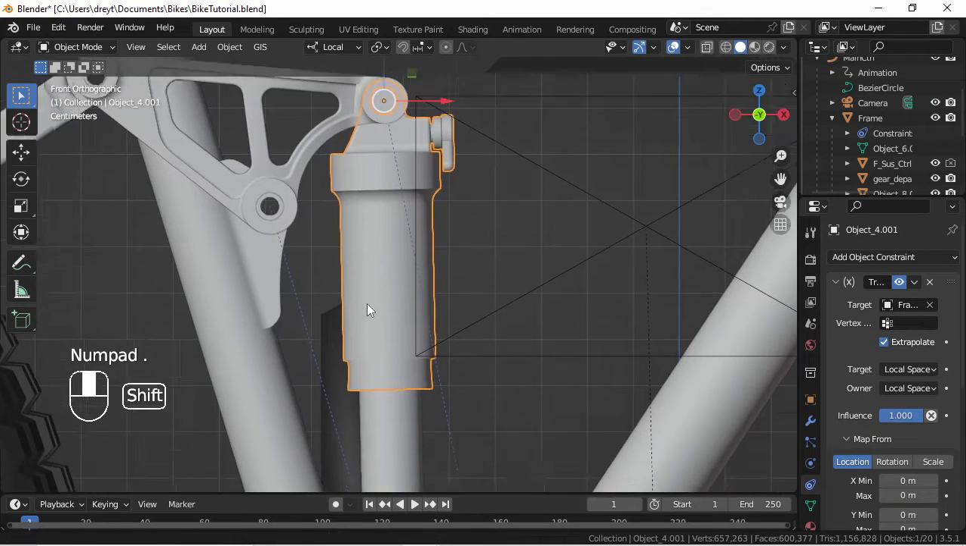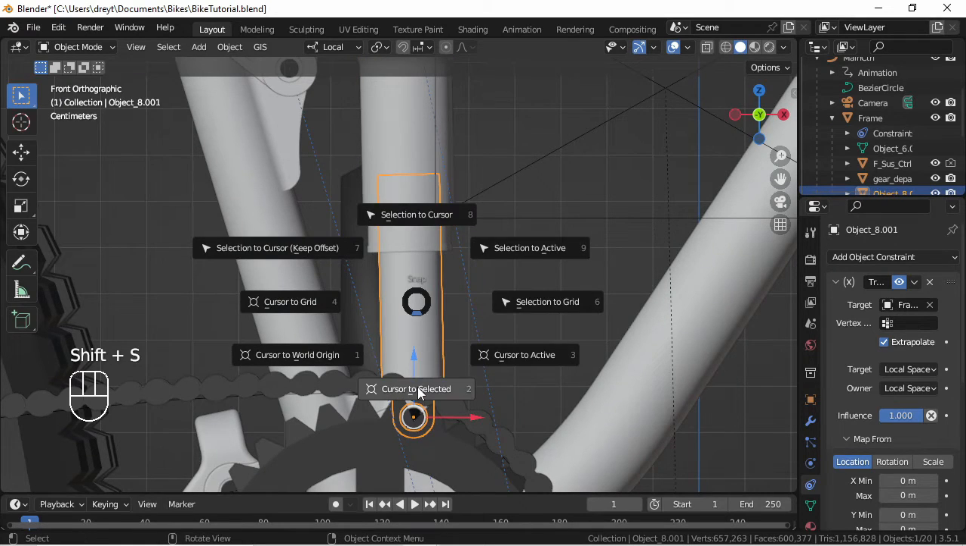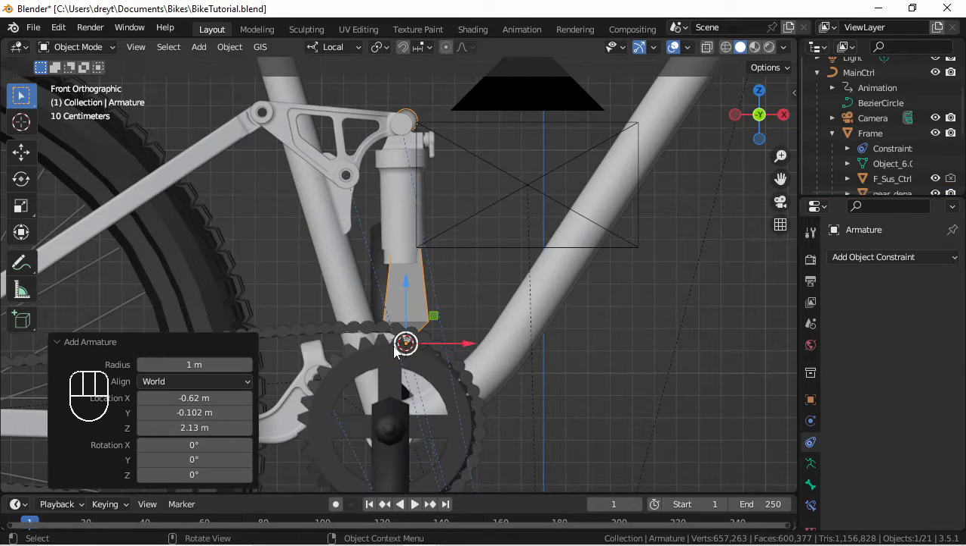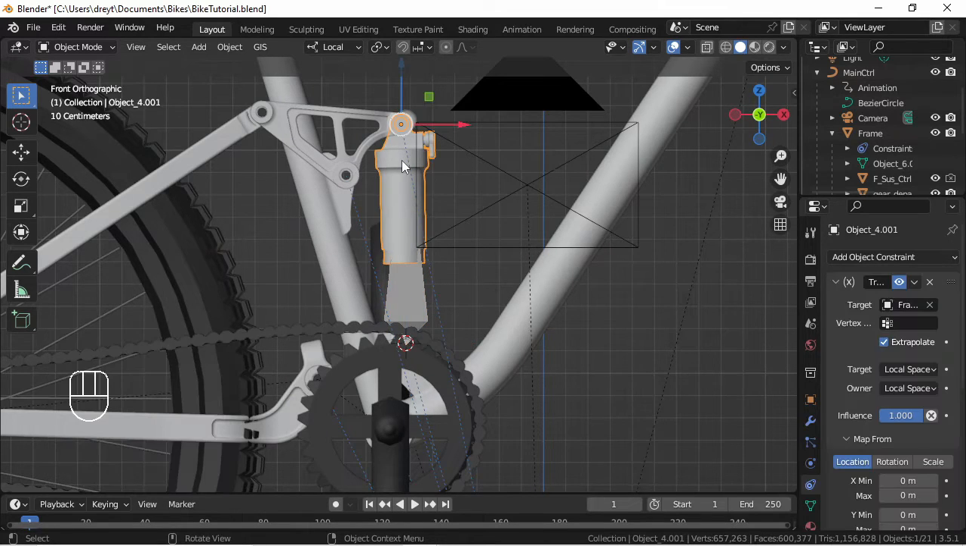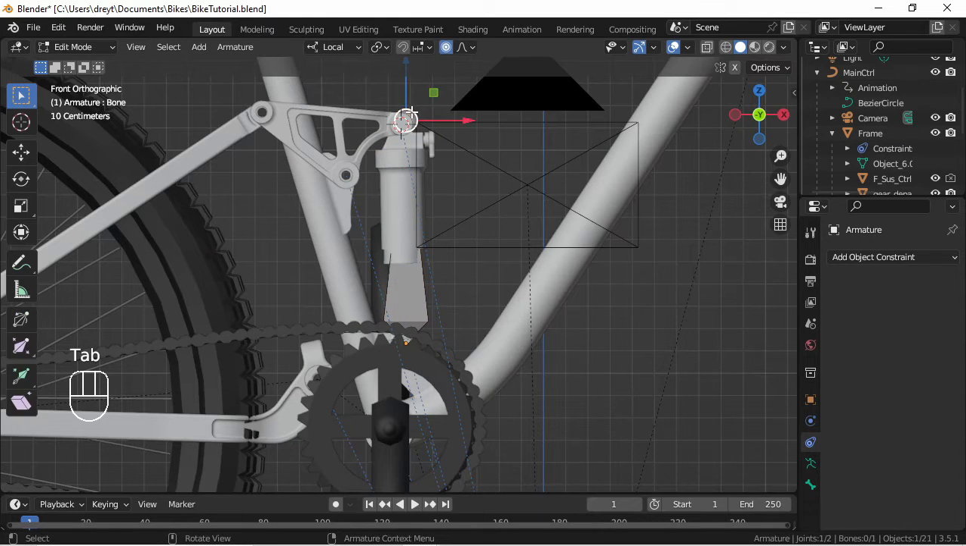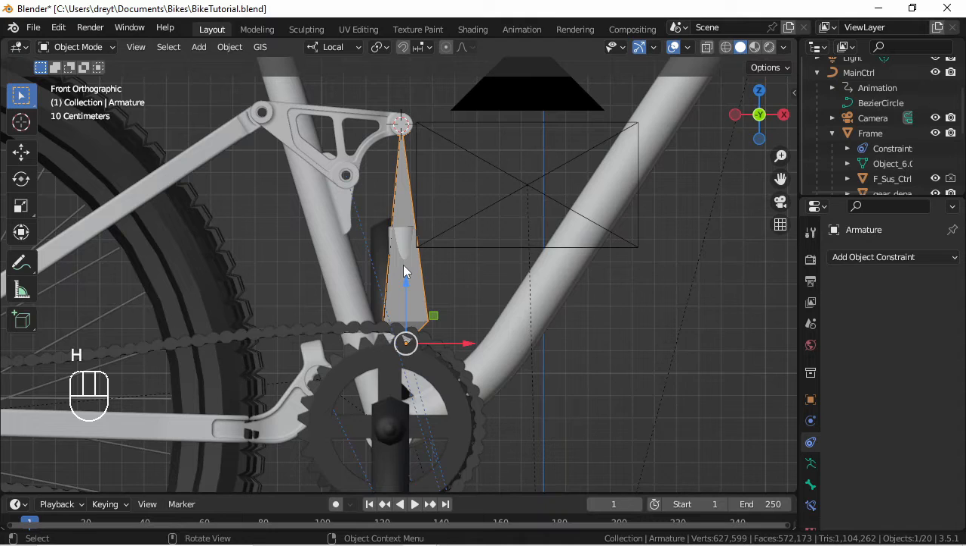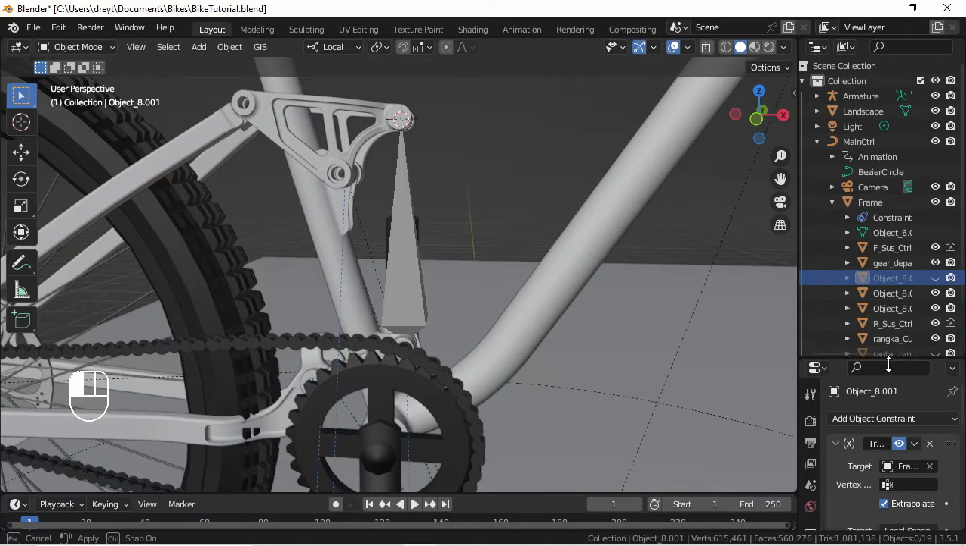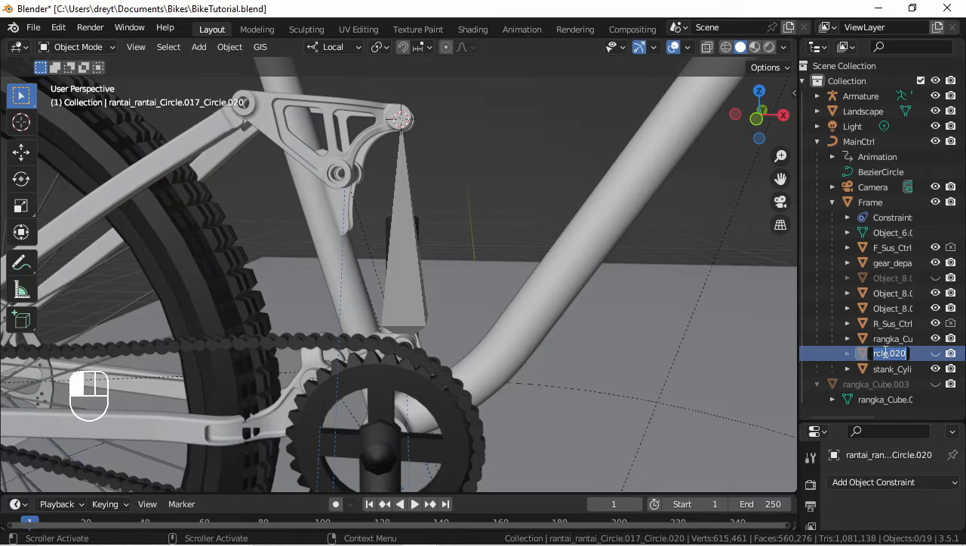I'm going to select this lower suspension section, Shift S cursor to selected. And before I do anything, I'm going to save, add an armature. We'll select this piece here, Shift S cursor to selected. Select the bone, go into edit mode, select the top, Shift S, selection to cursor. We'll back out. Then hide these two pieces. Be sure to parent this armature to the frame. Then I need to go find the other suspension, which, oh, and I found my chain, so I'm just going to follow this OG chain and move on.